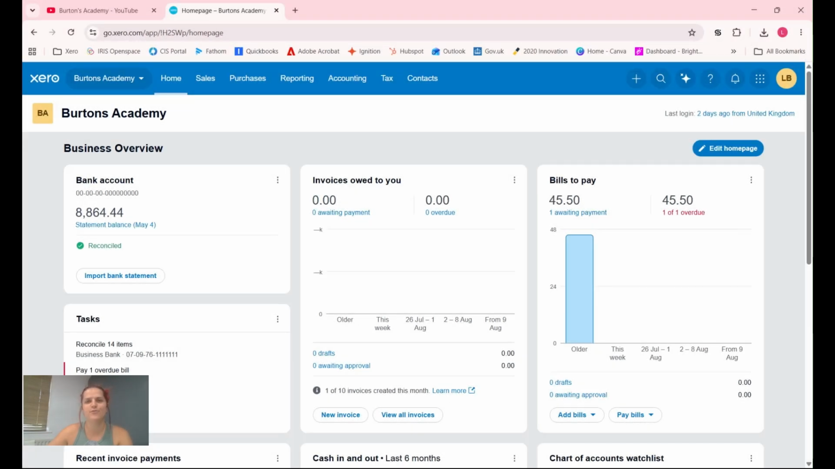Are you looking to make your first set of adjustments for your Making Tax Digital tax return? During this session, I will run through how to post a journal to help you make those adjustments.